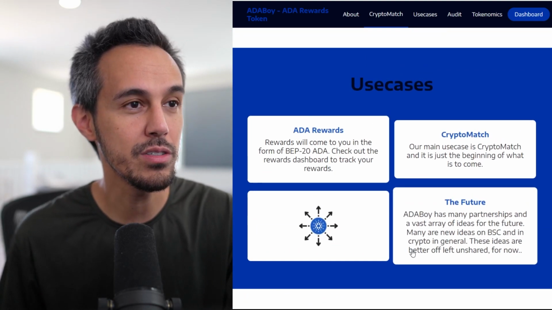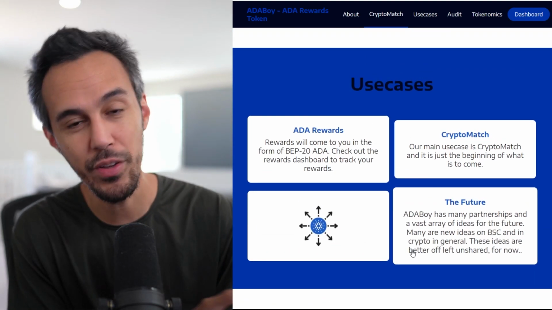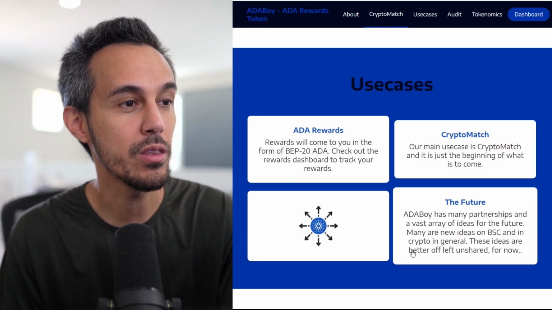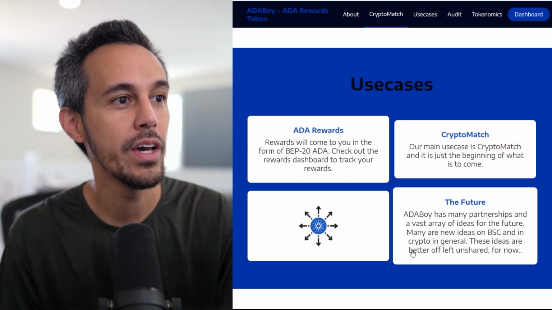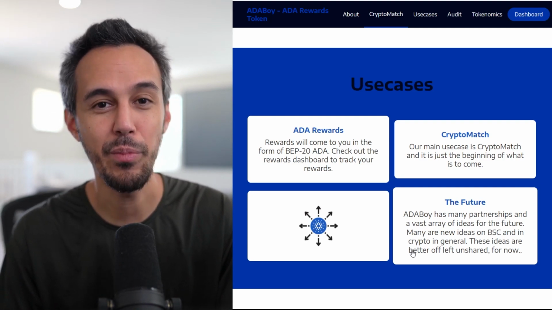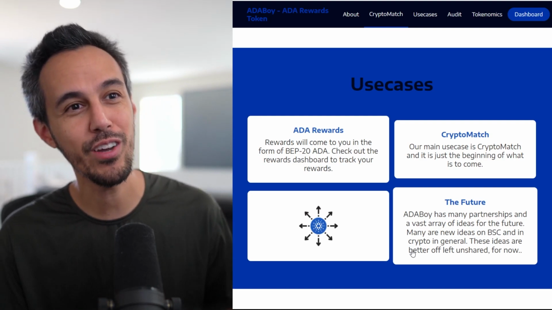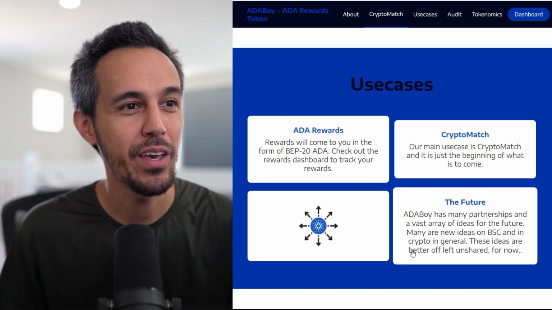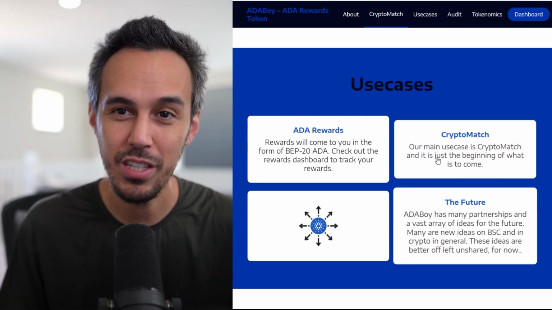So here are some of the use cases to be involved in this project. ADA rewards come to you in the form of BEP20 ADA. Check out the rewards dashboard, track rewards. And again, we'll take a look at that in a second, but I do like the fact that if you have a rewards token, you have a dashboard. I think that makes a ton of sense. I think it's a must to have. So it's great that they have this.